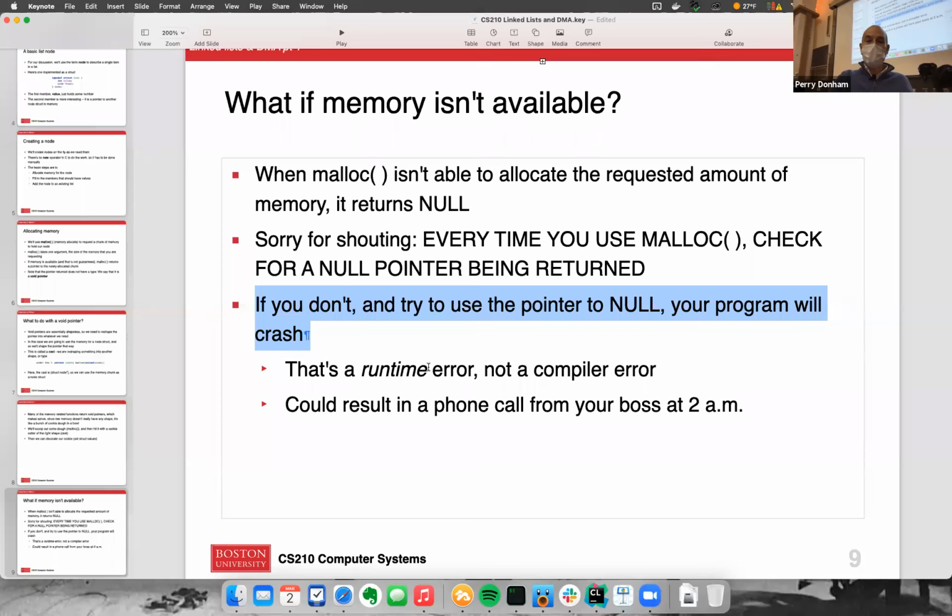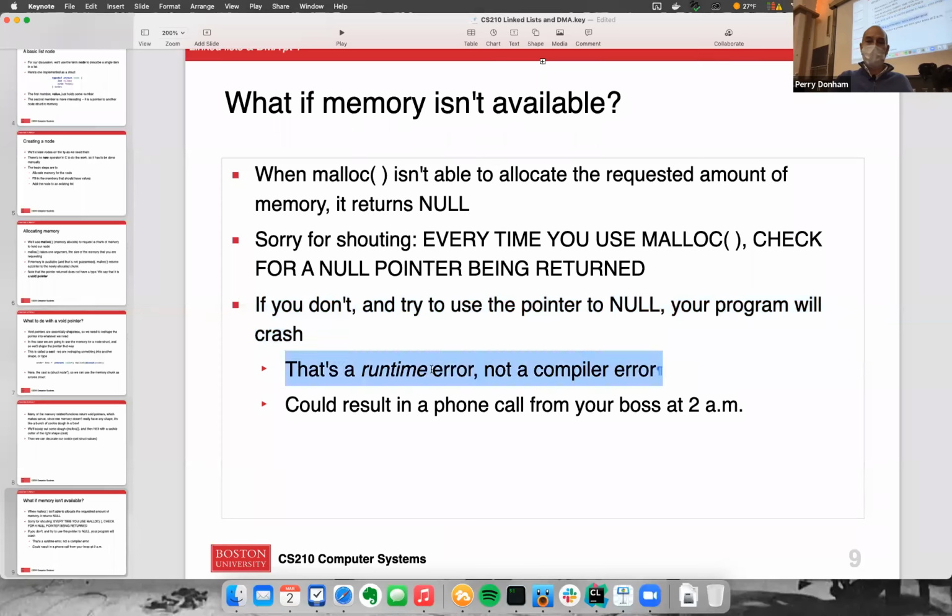But anyway, that's a runtime error. Your compiler will let you do it. It's like, oh, you want to use a null pointer? It's like, I don't care. I guess C assumes you know what you're doing. We're supposed to be the experts. It's like, oh, you know what you're doing.